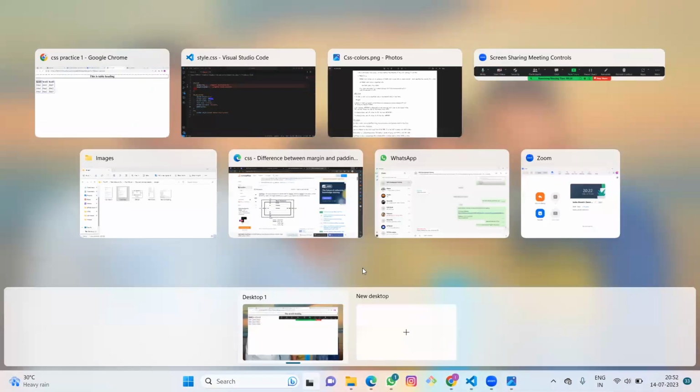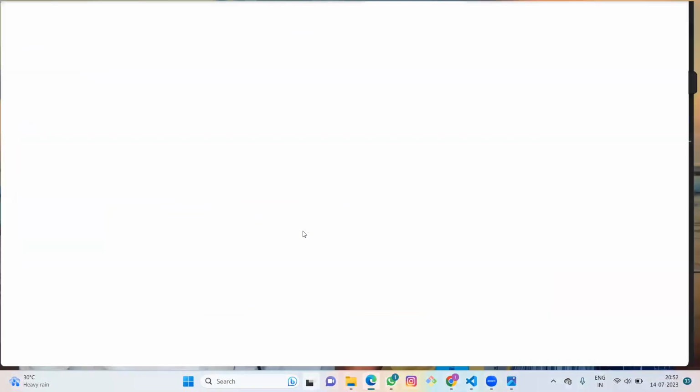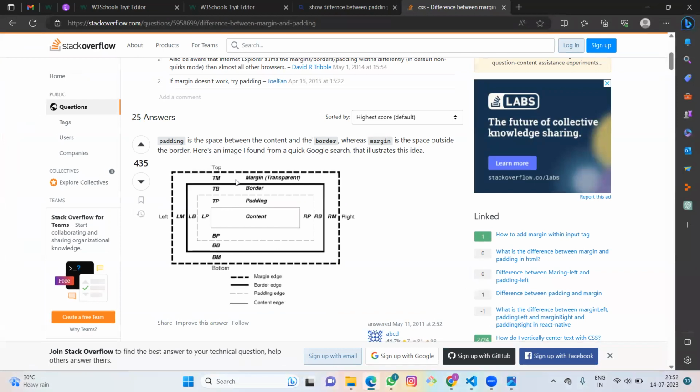Or else I will show one picture. With this, you can understand, ma'am. So this is margin. This is the outer layout of the website. Margin will be here. Padding pads the space between the border and the content of the element. Okay. Got it.